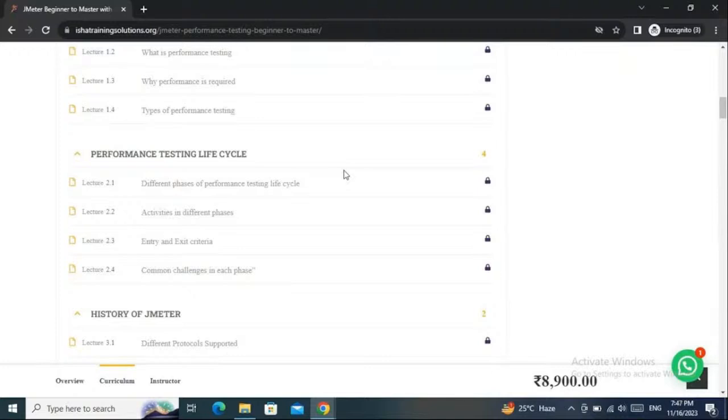Yeah, if I join this JMeter training, does it cover performance testing or not? Because I want to learn JMeter separately. Yes, yes.